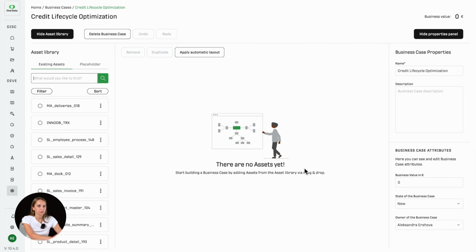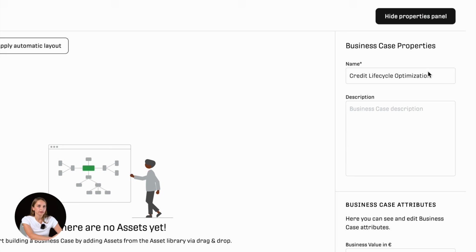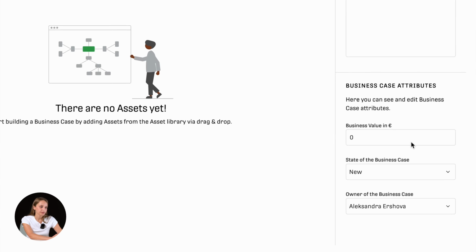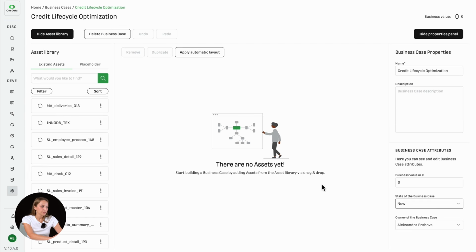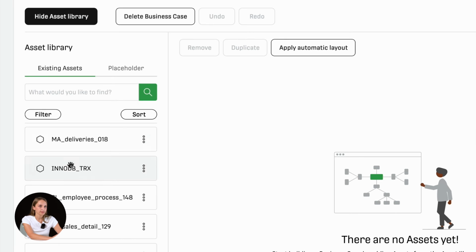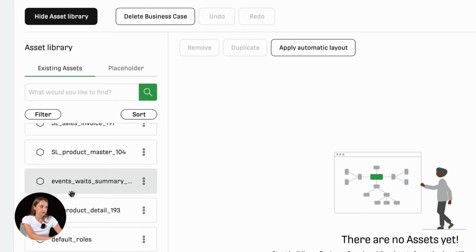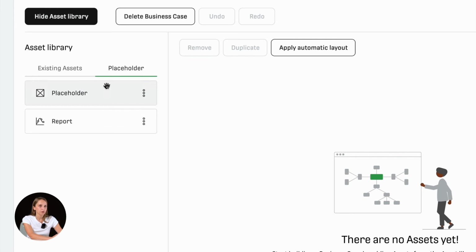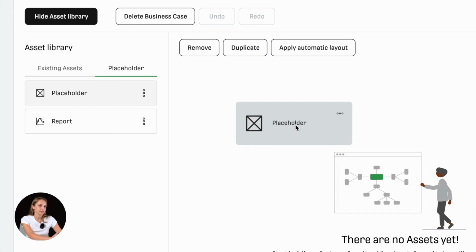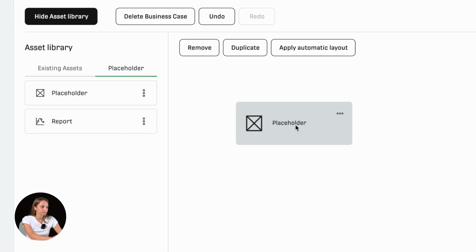This is the place where we are going to plan the data flow of our project. On the right side, there is a side panel where you can enter additional information like description, business value of the business case, its state, and the owner. On the left side, you will find the asset library. This is the place where you can see all the existing assets in your data landscape and select placeholders and plan the data assets which do not exist yet.